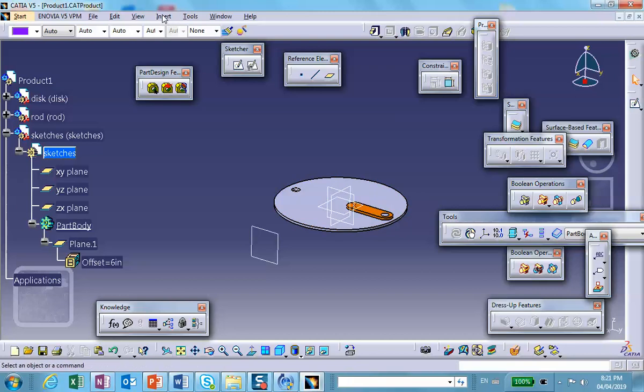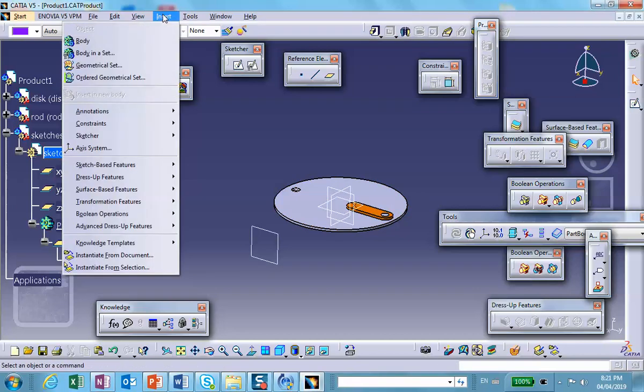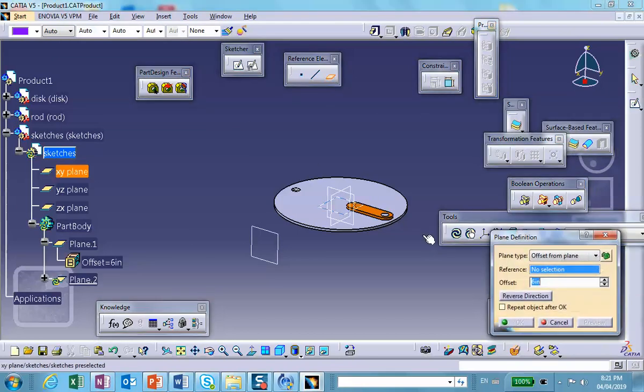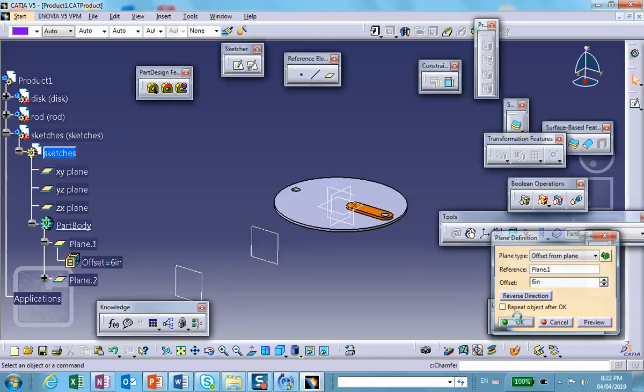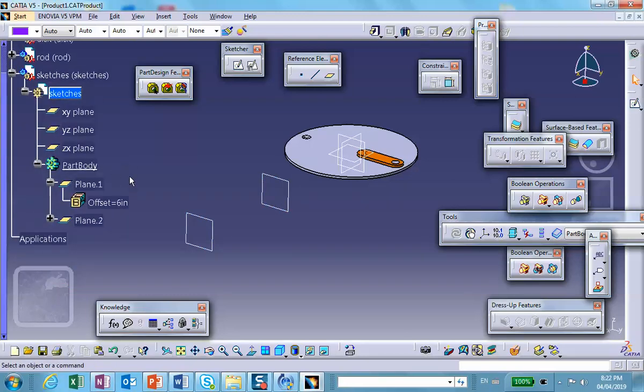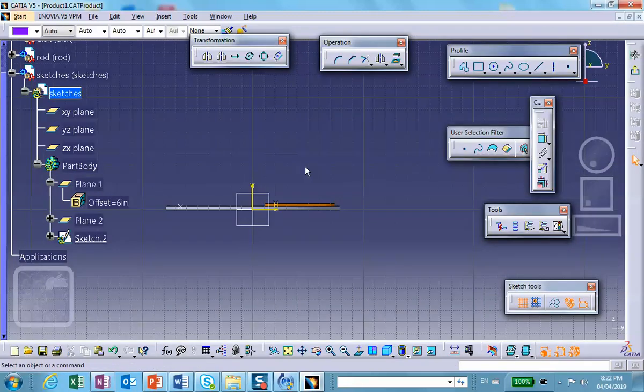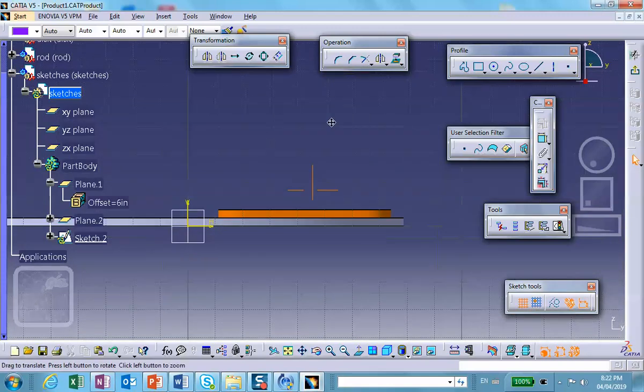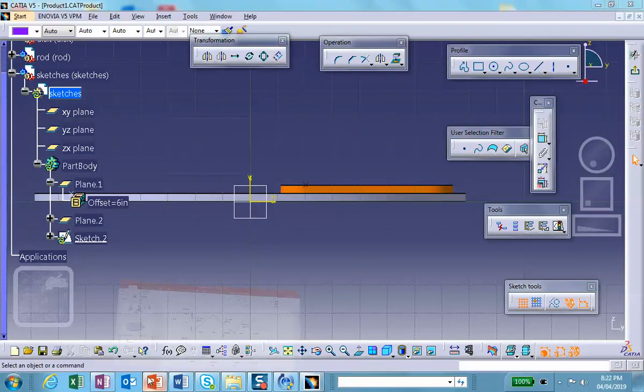So insert a plane, offset from that plane, or maybe we do it here. Okay, so we do it here. That's good. On one of these, I'm going to make the sketch for the rod, and on the other, the sketch for the disc. Okay, so let's do that. On this first plane, I'll sketch something that looks like this.